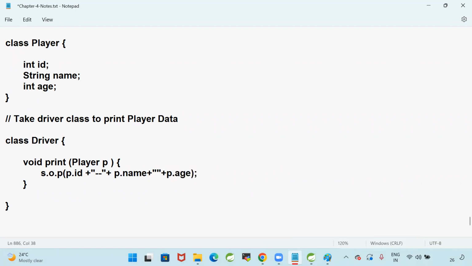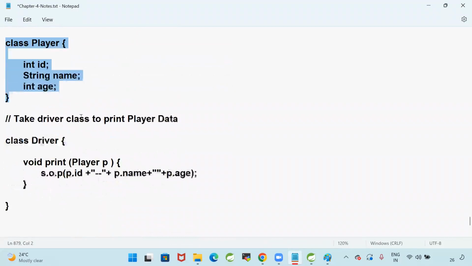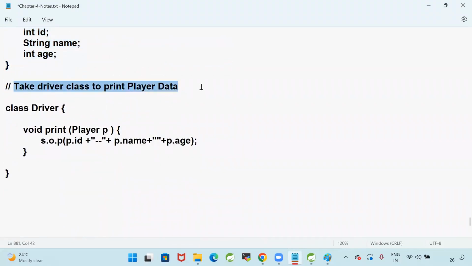Completed. Take a player class with properties. I have taken the class with the properties. Take the driver class to print the data. I have taken a driver class. Inside the driver class, I have a method. The method is taking an object as the input. The method is printing the object data. Now, when I execute the driver, will this method execute? No. Why? To execute the method, we need a main method.